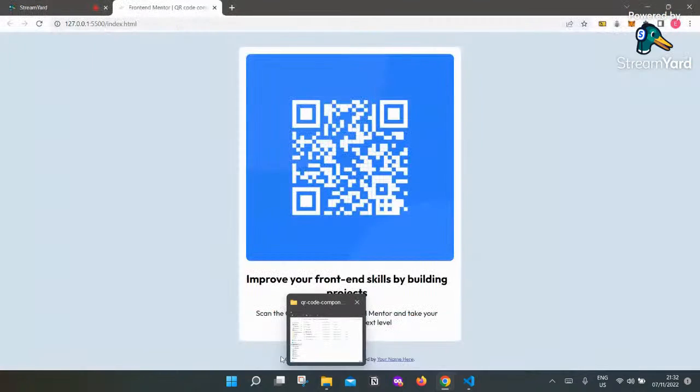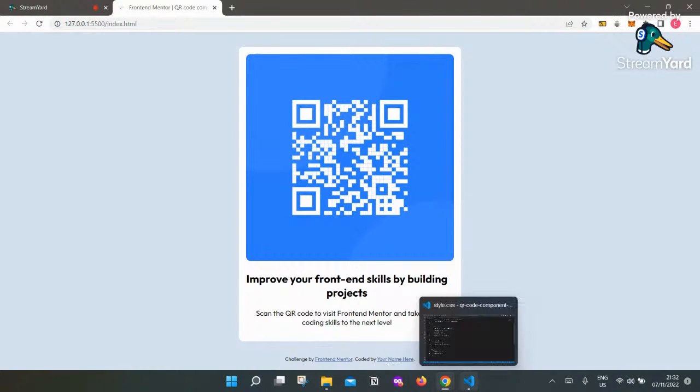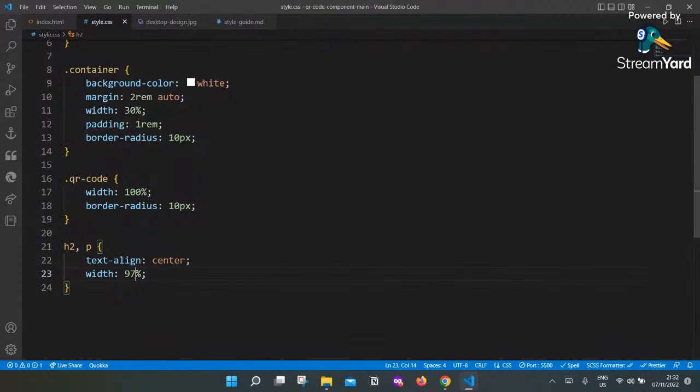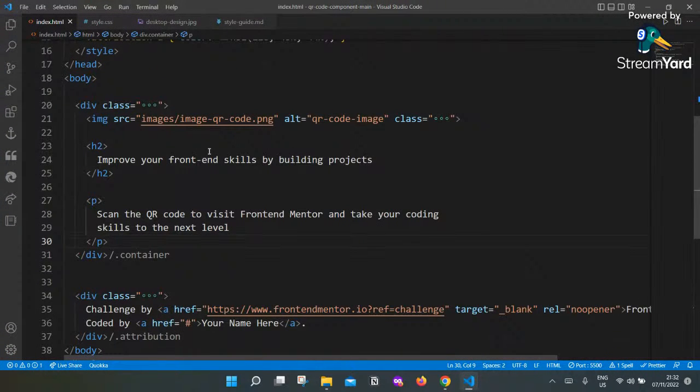This attribution block. So Front End Mentor allows you to do this, basically just to show that you are the one that created this project. So that's why they added that part of the code. So this is the HTML for it.